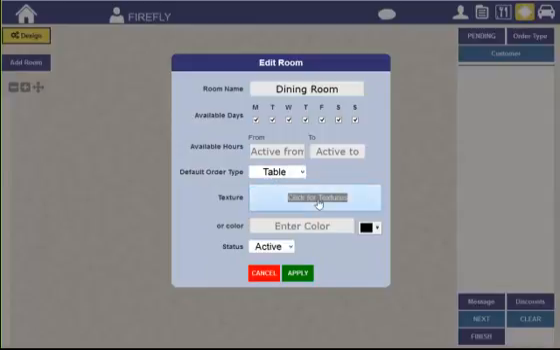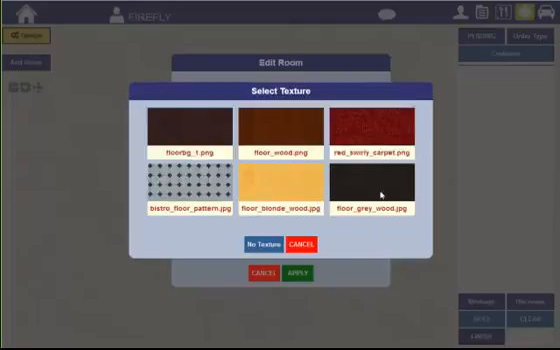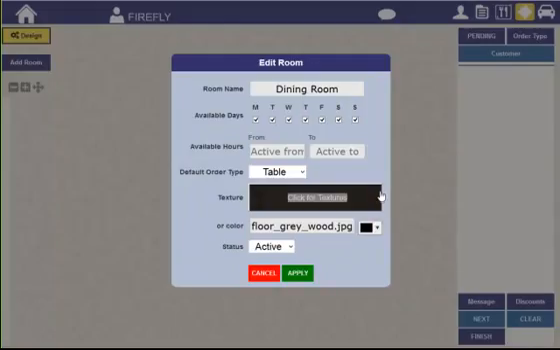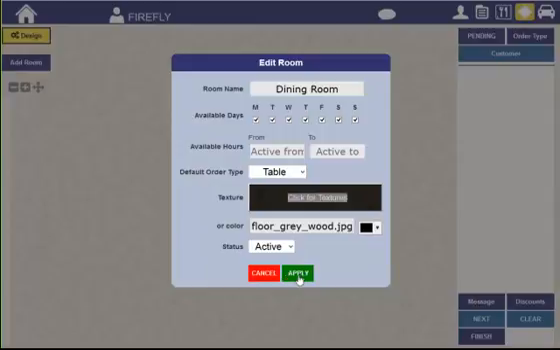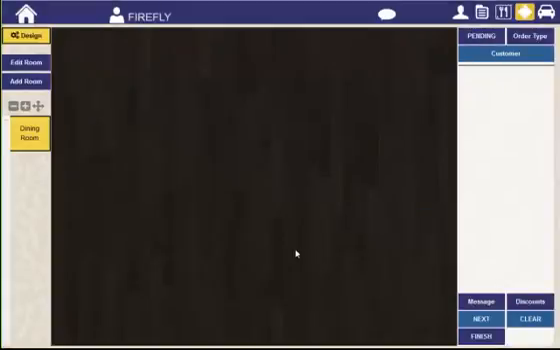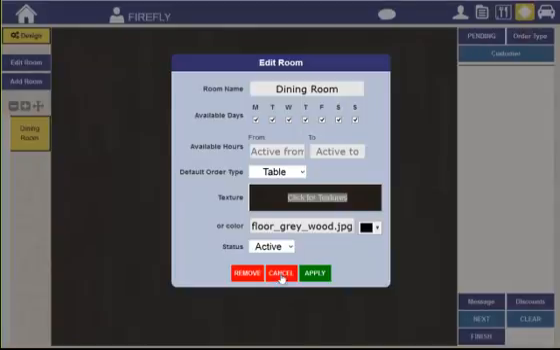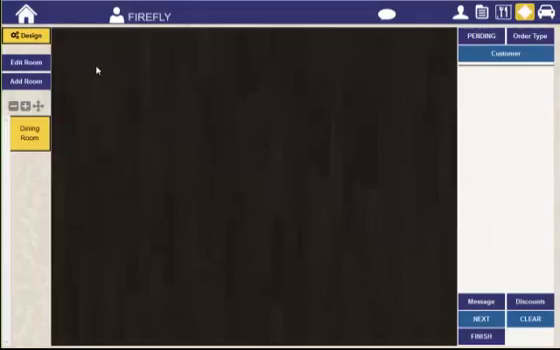Now we can click a background for our room floor. You can choose one of the backgrounds we have here, or you can choose a color. Now we'll hit Apply. If I need to make any changes, I can just click Edit Room to change this room property. Now I'm ready to start adding tables.